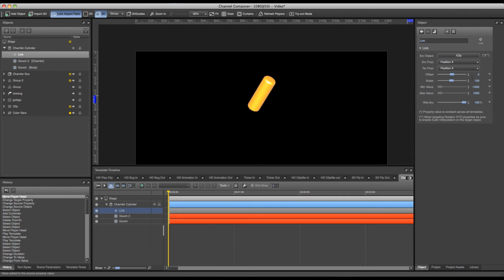I can give it a certain scale, in this case 100%. I can give it 200 in order to make it twice as big. A certain offset, a minimum and maximum value, so it won't exceed that value. And of course the wet dry again.